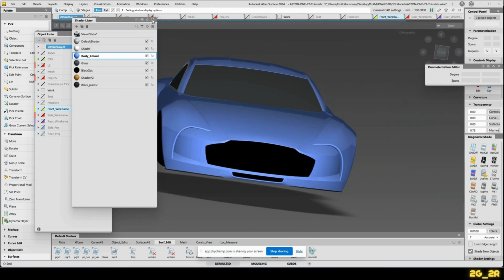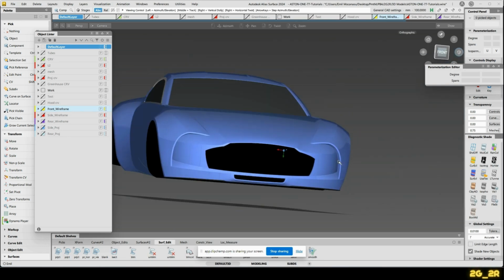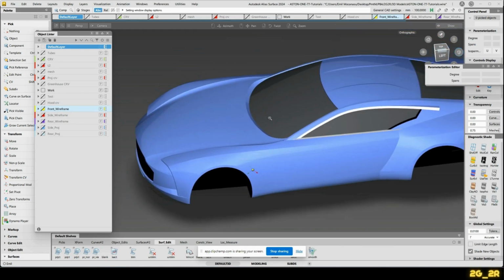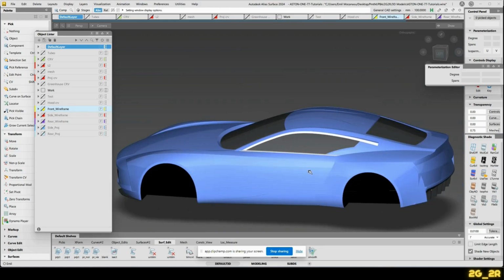Thank you for tuning in, and in the next episode, I'll do the grill here. I'll do this feature in this pocket, and then in the coming episodes after that, we'll be doing the side and the rest of the car.